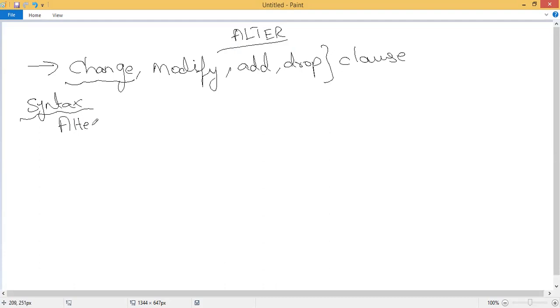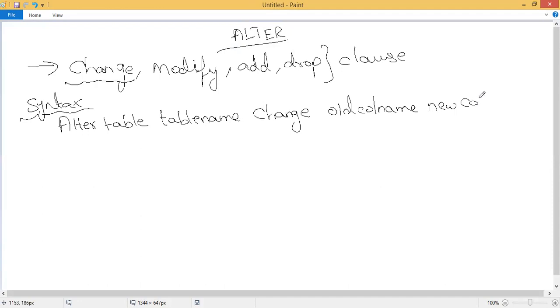So alter table, then table name, then change, the clause change should be used, old column name, new column name, then what type of data type we are going to use. Okay. So this is the syntax. This syntax is about changing the name of the column. You can perform this operation by using the alter command with the help of the change clause.